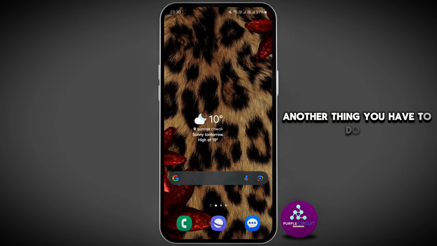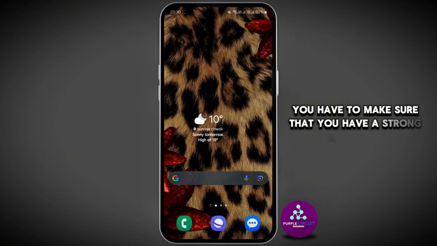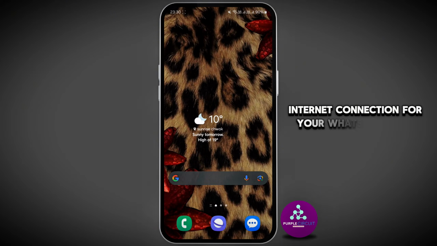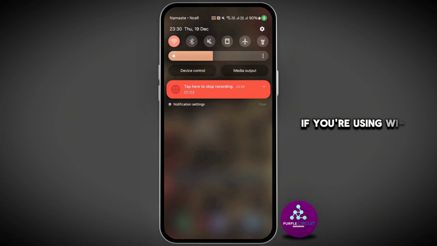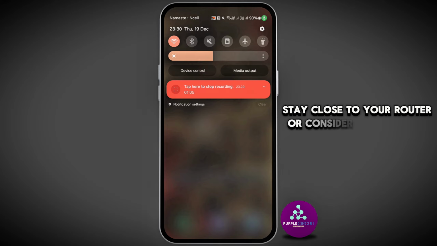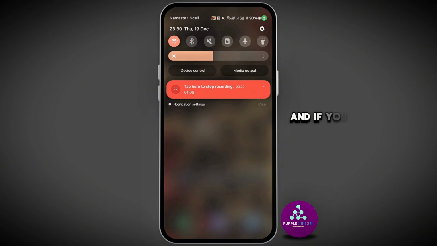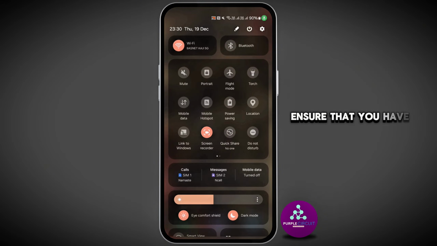Another thing you have to do is make sure that you have a strong and stable internet connection for your WhatsApp video calls. If you're using Wi-Fi, stay close to your router or consider getting a Wi-Fi extender. And if you're on mobile data, ensure that you have a good signal.